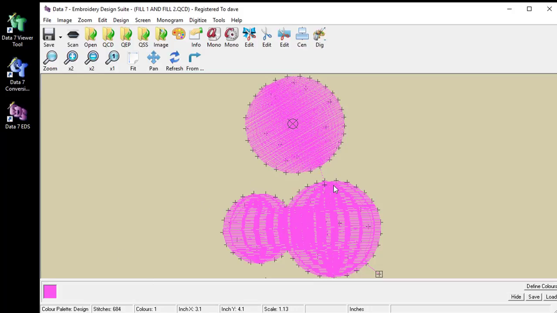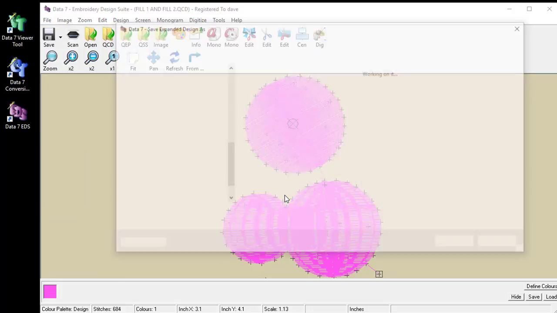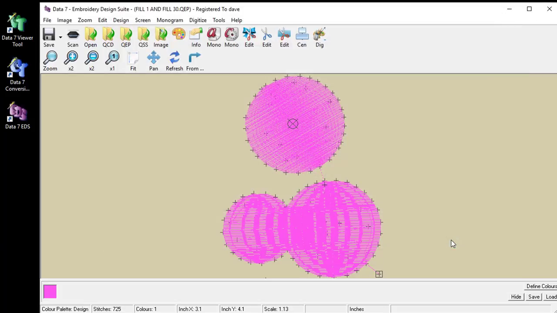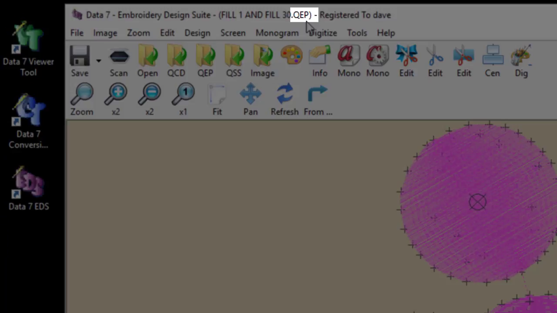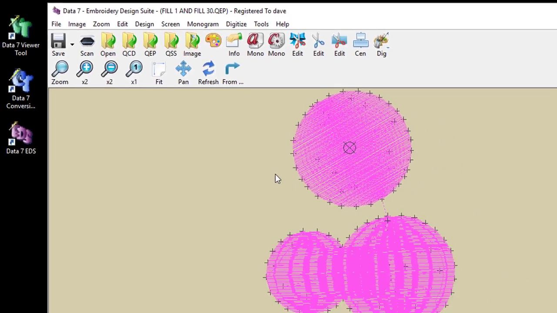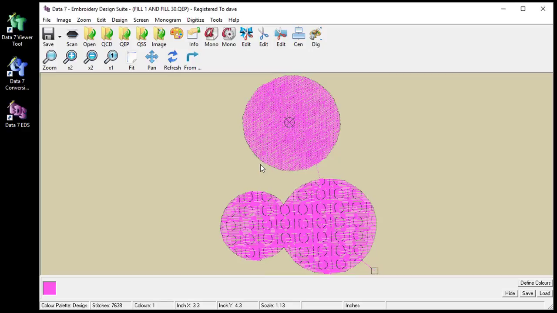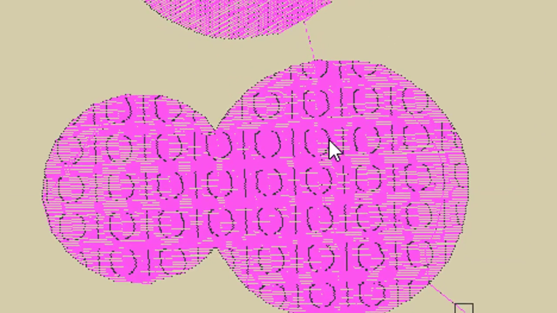Press enter to redraw. Of course, it's still a condensed design, so you can't see the pattern. I'm now going to save it as an expanded design, and once you save a condensed as expanded, it automatically loads the quick expanded design back up onto our canvas, and I'm going to press F5 to redraw. So now you can probably see our brand new created pattern, fill pattern in our fill.